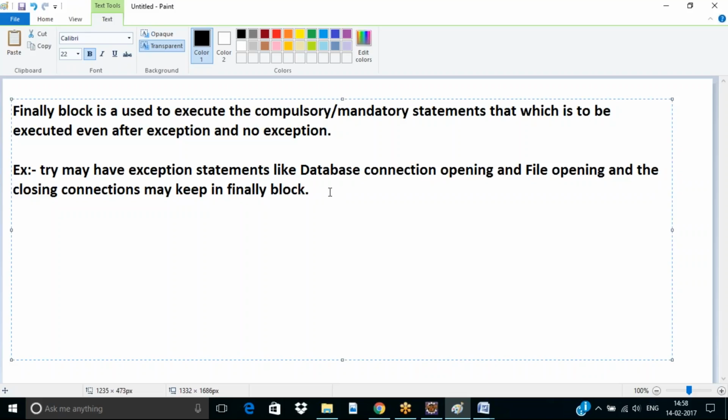Okay, and rules like how to use a finally block. Finally block వాడటానికి rules ఏంటంటే, finally must be declared after only try or catch. Try block తర్వాతైనా ఫైనల్ పెట్టచ్చు లేదా క్యాచ్ బ్లాక్ తర్వాతైనా ఫైనల్ పెట్టచ్చు.